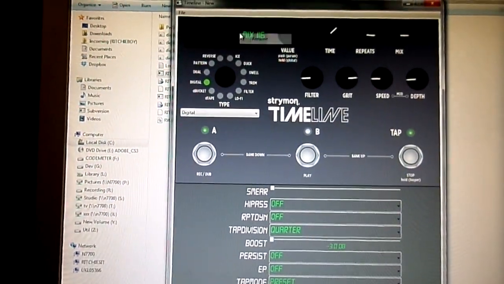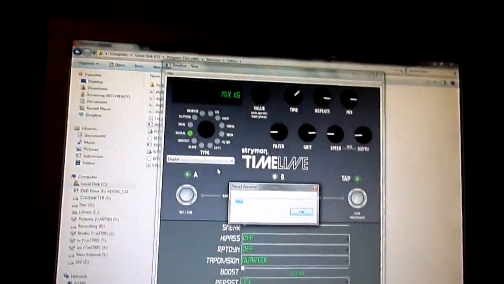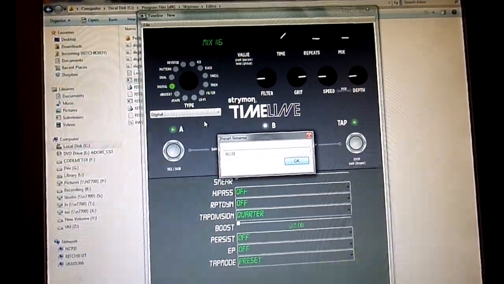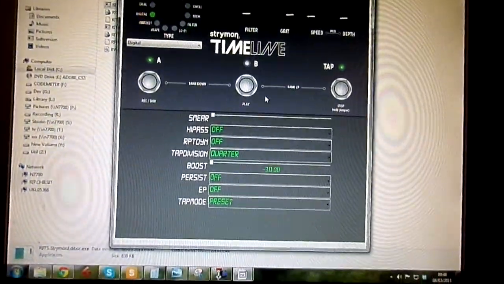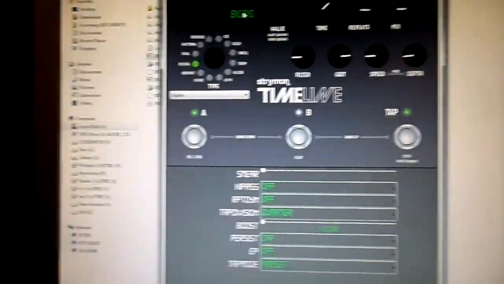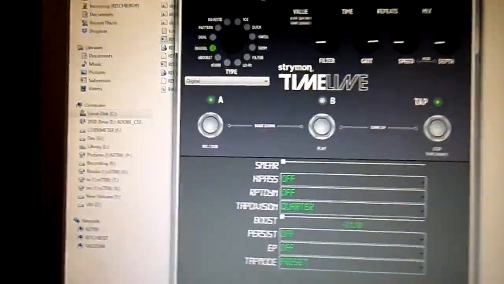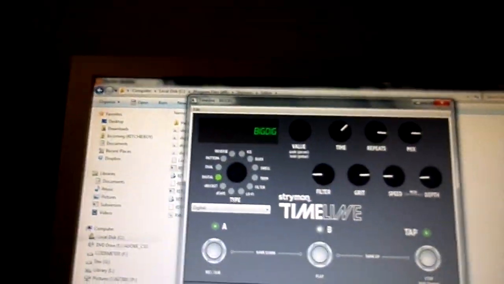So I'm going to rename this. Let's call it, put caps lock on, Big Dig for big digital. And that's one thing. The presets, naming them, it seems to need to be in caps for it to look right on a timeline. So I'll probably make a wee change to sort that out.